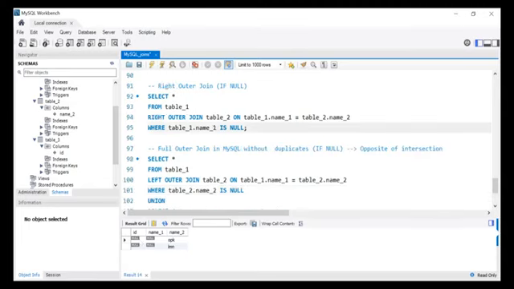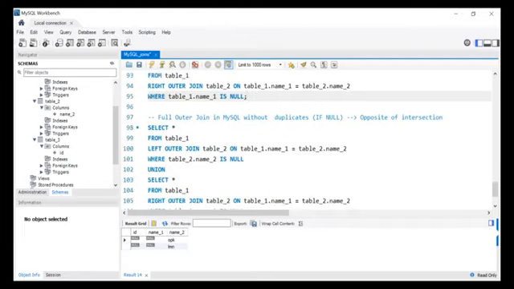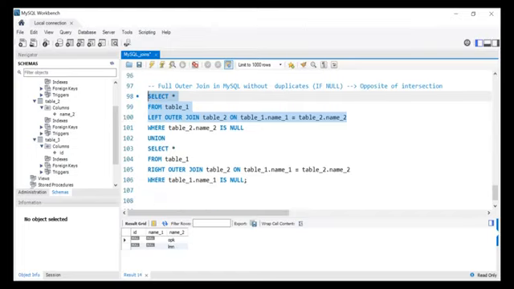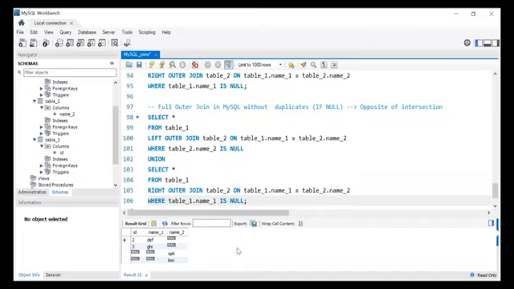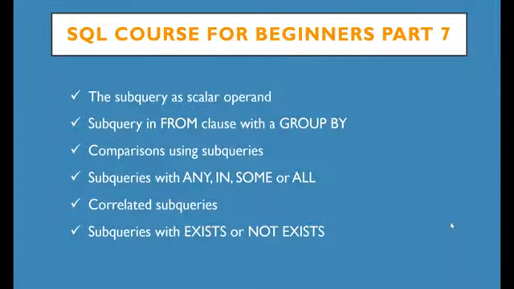Okay, same thing for the full outer join in MySQL without duplicates, if null, opposite of intersection. In the first case we created the left outer join union right outer join to create the full outer join. Here we do the same thing, but we display only the null values, so the rows that do not have a match in each table. The first 2 rows here correspond to the left outer join with null values, and the last 2 rows are the values in the second table that do not have a match in the first table.